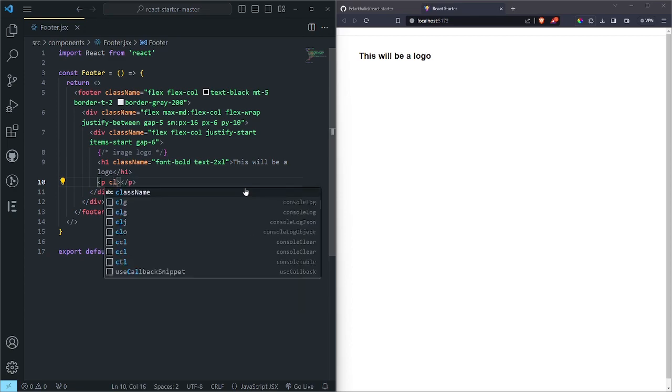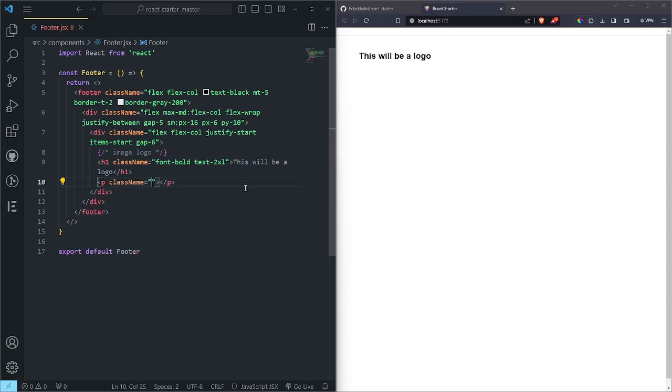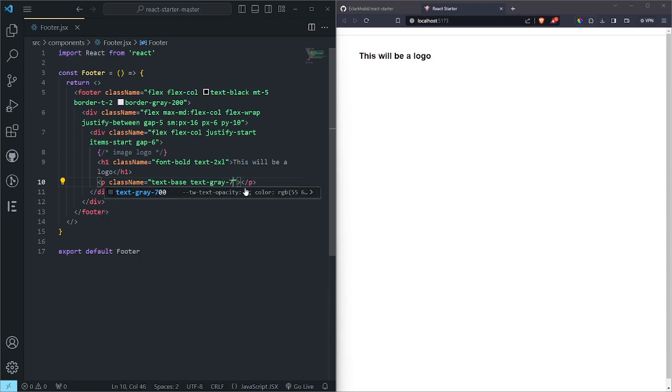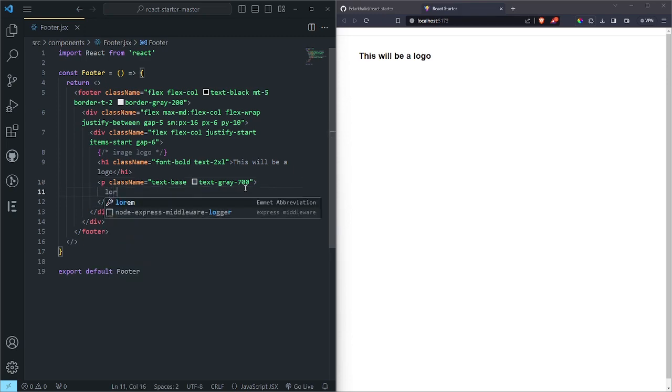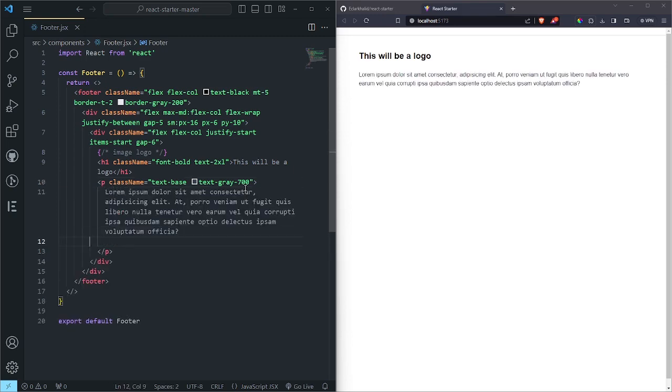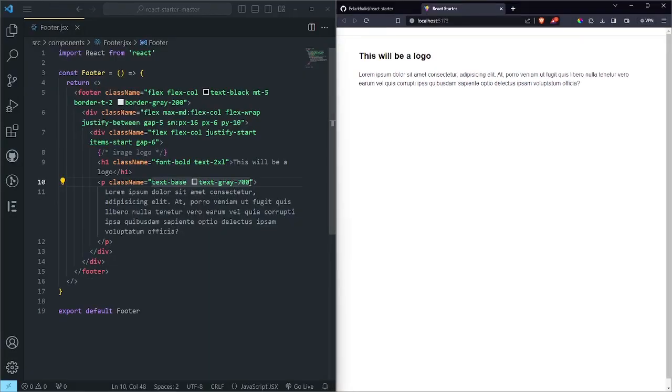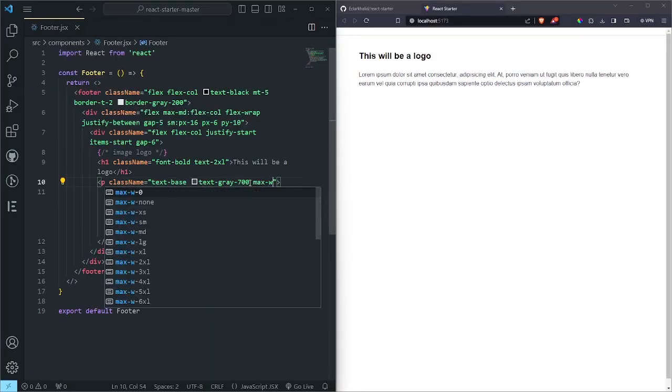So we're going to add a class name here, and this class name is going to be text base. And then we're going also to say text gray 700. So inside this paragraph you can add a text to describe your company. As you can see, this is taking the whole width, so you're going to add a max width of LG.